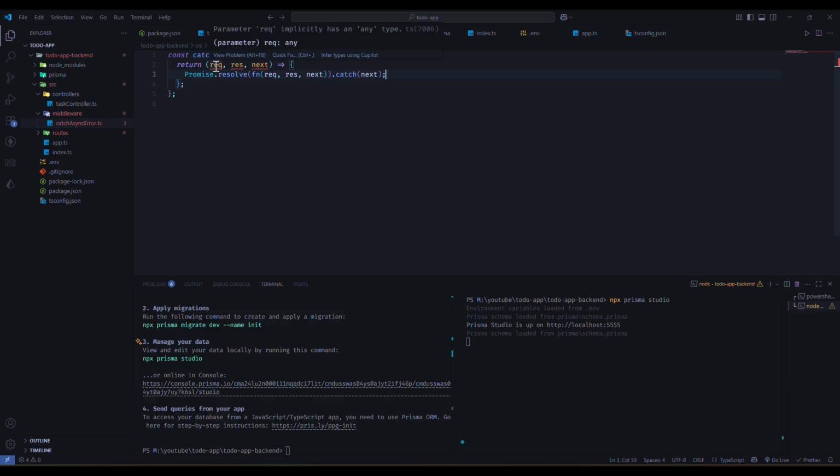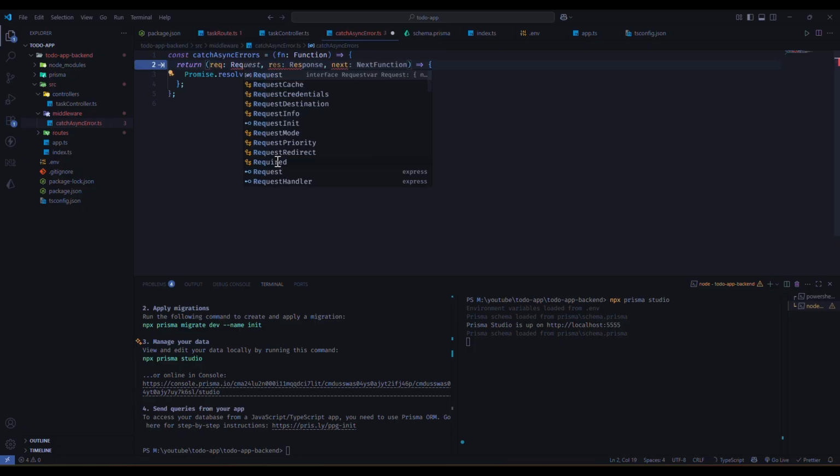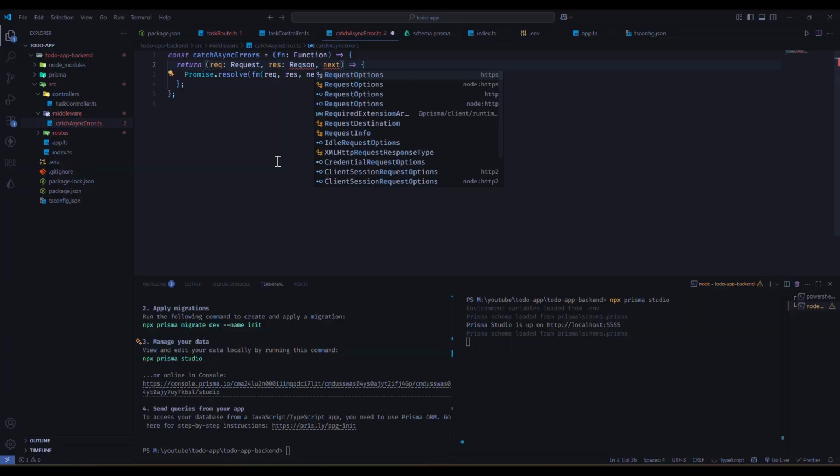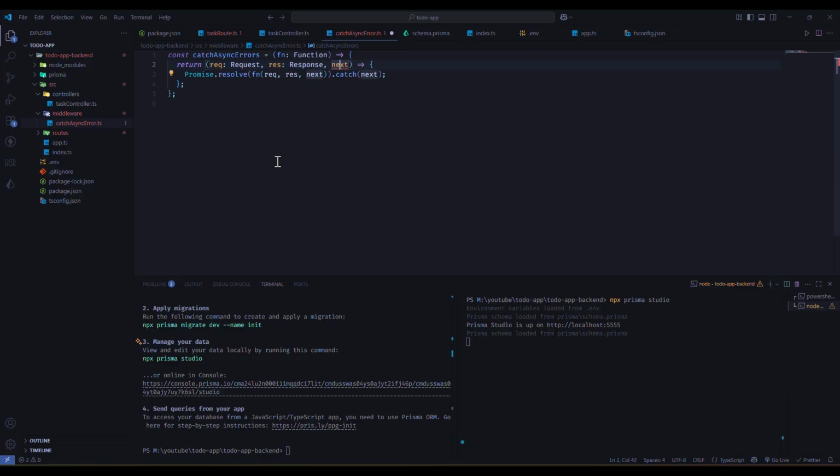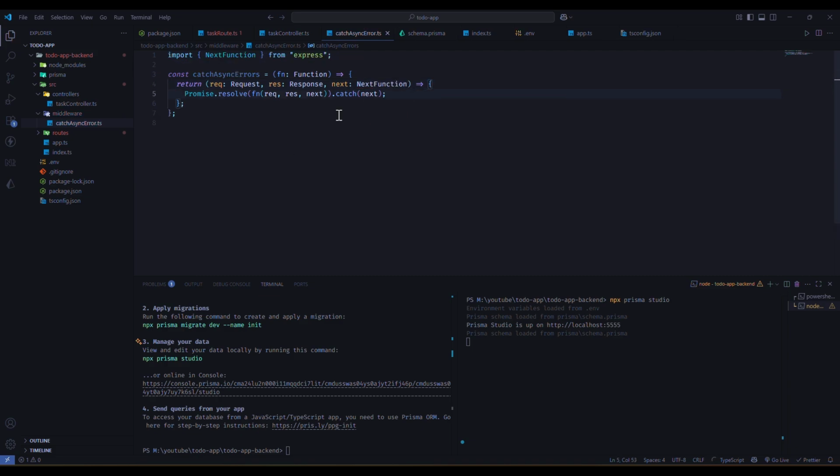To solve this issue, like here we are getting an error, as we are using TypeScript, we have to define the types. So this is request, this is response, and for the next it is a next function which is coming from our Express, and simply we will export this as default. So this is the middleware function which we will use to handle the error.